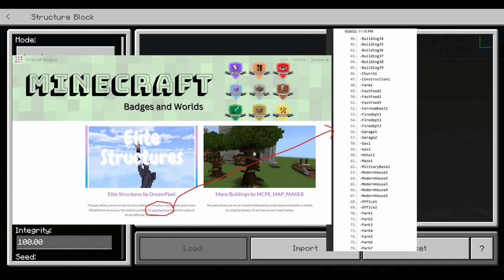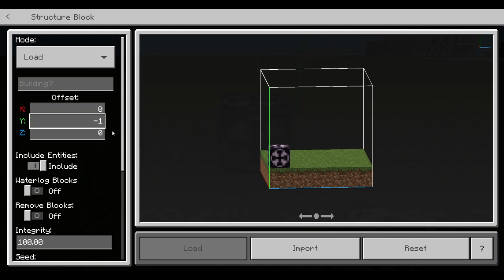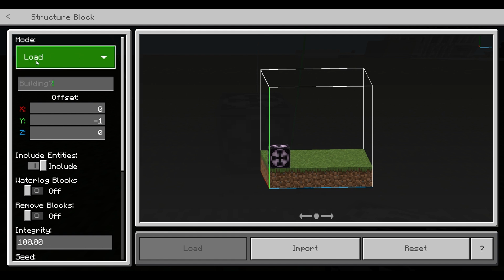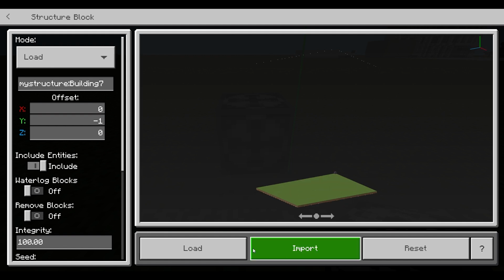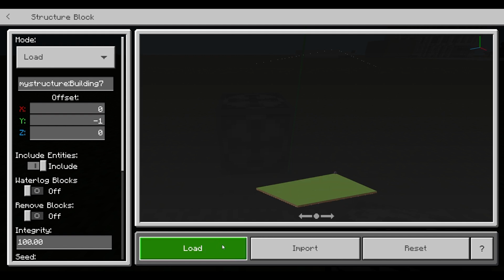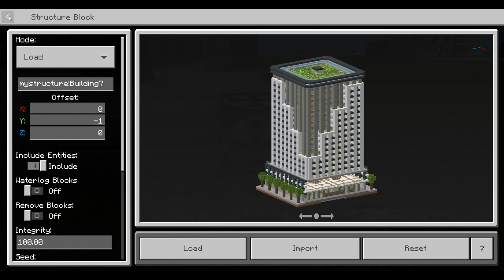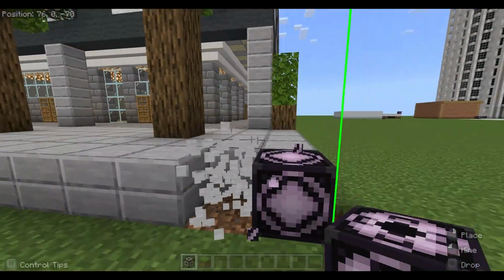So I'm going to choose building 7, and I've got to make sure that I've got the capitals in the right place. Make sure it's on load at the top, and then when I click away, you'll see that this changes, and this is the shell of where the building is going to go. So it's massive. If I click load at the bottom here, you will see it appear. So let's have a look in the world.